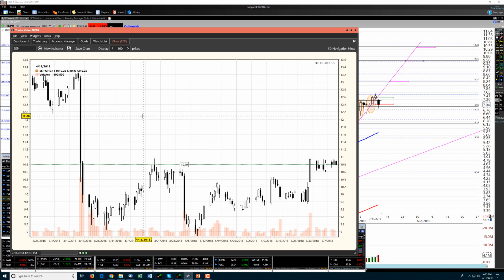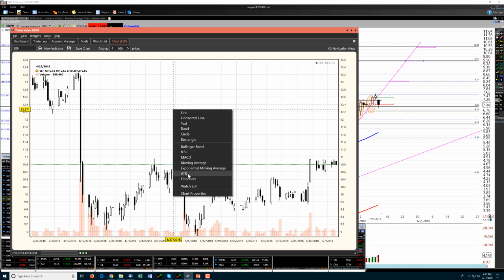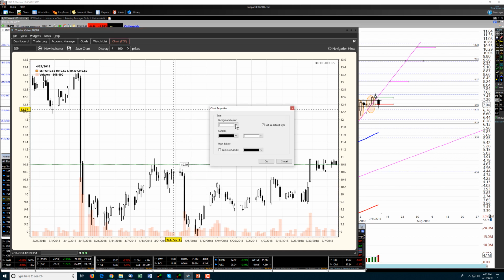The first thing that you will notice is that we now have a white background. In fact, you can have any background you want by doing a right click. You can do chart properties. You can select any color in the rainbow as your background. I prefer white, but you can go to black, red, whatever turns you on color-wise. That's how you can make up your charts.